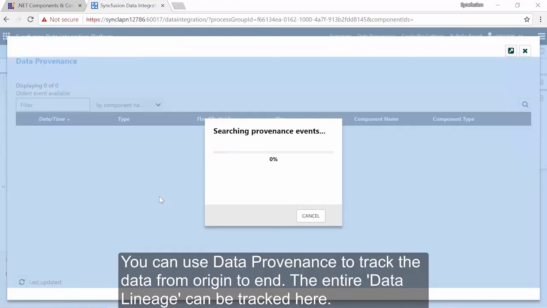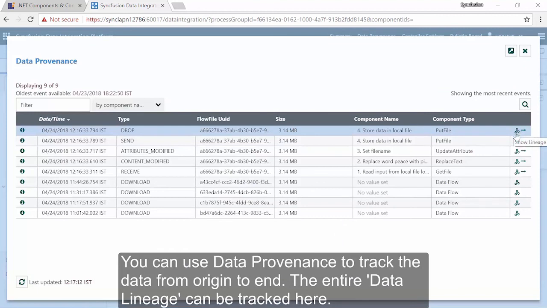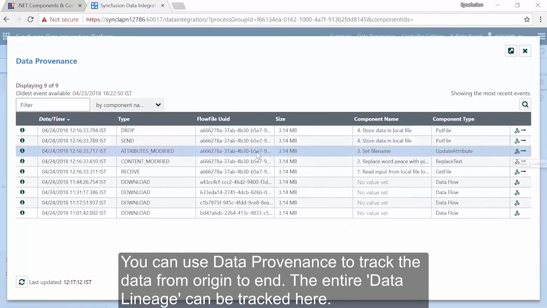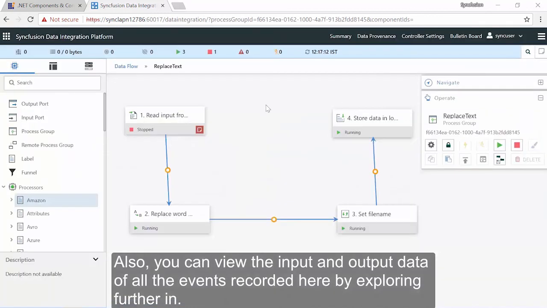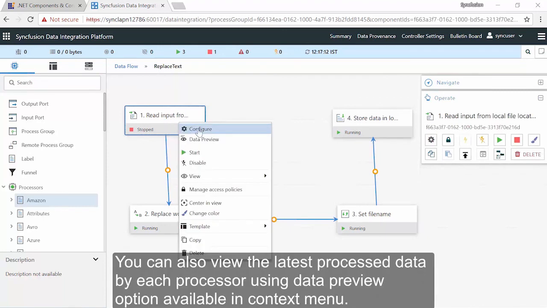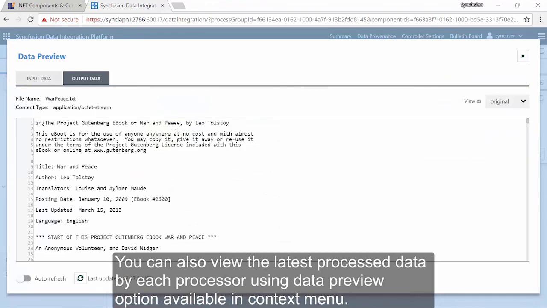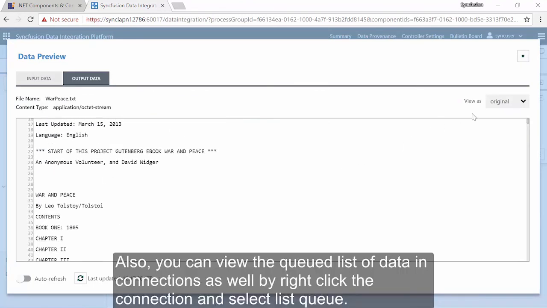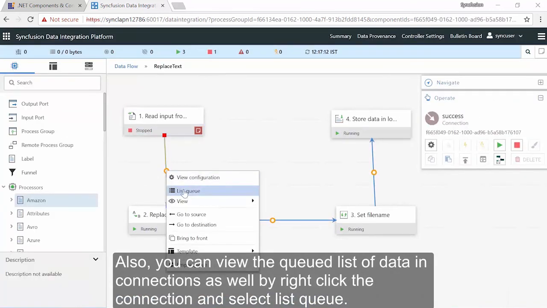You can use data provenance to track the data from origin to end. The entire data lineage can be tracked here. Also, you can view the input and output data of all events recorded here by exploring further in. You can also view the latest processed data by each processor using the data preview option available in the context menu. Also, you can view the queued list of data in connections as well by right-clicking the connection and selecting list queue.